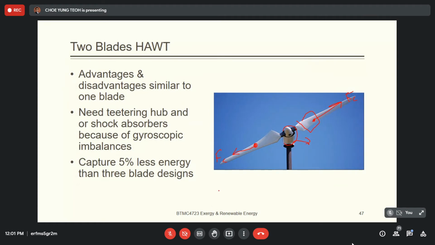It means that sometimes the blade is horizontal, and sometimes the blade is vertical, correct? When you want to rotate to face the direction of the wind, when the blade is horizontal, you will have what? Angular momentum. You will have much higher angular momentum than when the blade is at this location, where you will have low angular momentum.